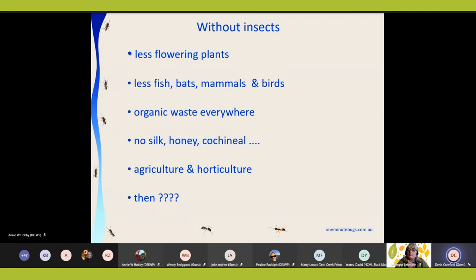So without insects, you'd have less flowering plants, all the gum trees would eventually die off, as there'd be no recruitment. There'd be less fish and bats and other mammals and birds that rely on insects, and then the ones that eat those would start to die out. There'd be organic waste everywhere, the trees would fall over and stay there, etc. You'd have dung a mile high and all the rest of it. All the things that insects do for us directly, such as silk and honey and cochineal, they'd disappear. The effect on agriculture and horticulture would be devastating.